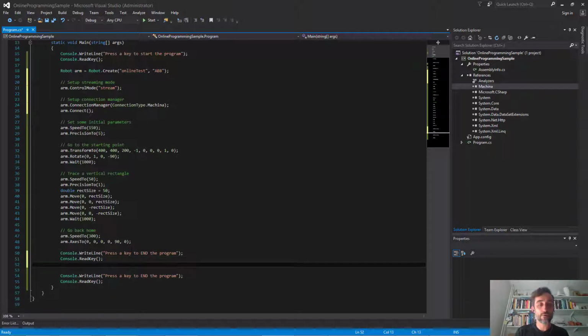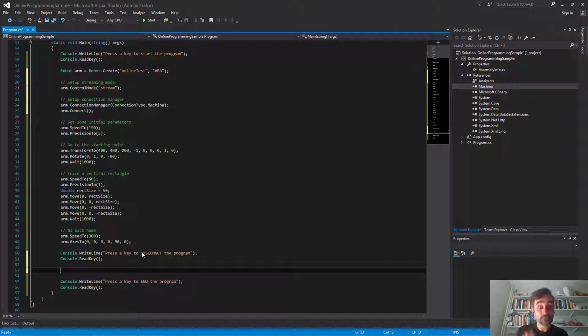And I'm going to add a new key input to tell the robot when to disconnect. I will explain very soon why this is the case. I'm going to disconnect right after I ask the user to press some key. And then after that, I'm going to add another key input to finish the program. That's it. That's all we need here.